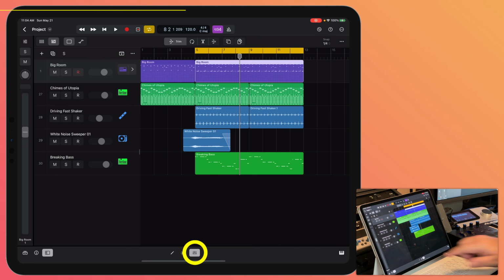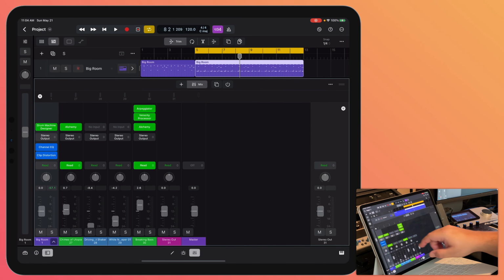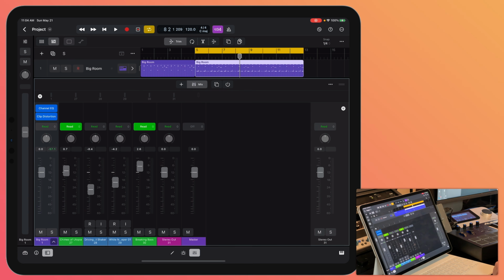So I'll click here to open up the mixer, and you can scroll up and see all of your MIDI effects, your instruments, your output settings, your audio effects, automation modes, pan, volume. Let's set some levels for these instruments because I think I'm clipping in a couple of spots.